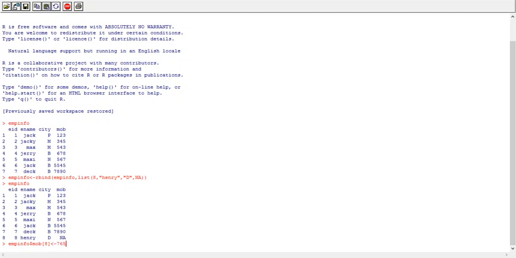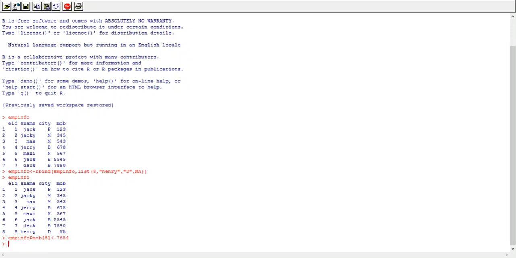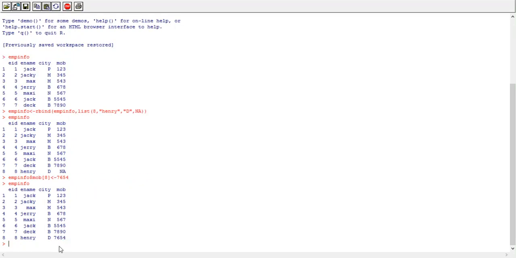So here you can insert the value. See, any value is replaced with the mobile number. So this is how we can insert any value when we don't know the value of any column in the data frame, and whenever that value becomes available, we can replace the NA value with the new value.